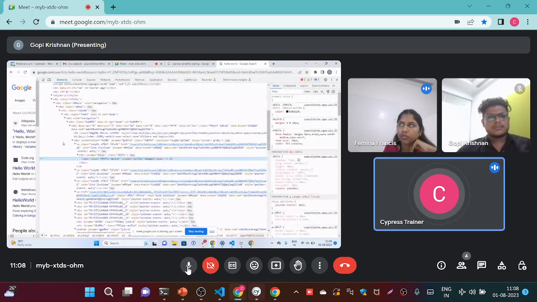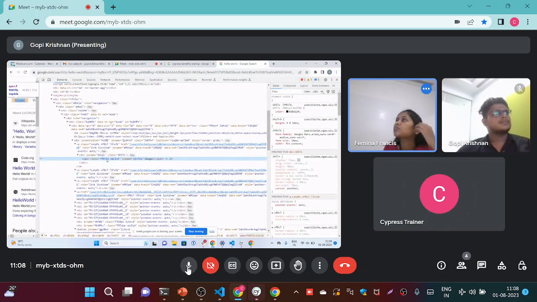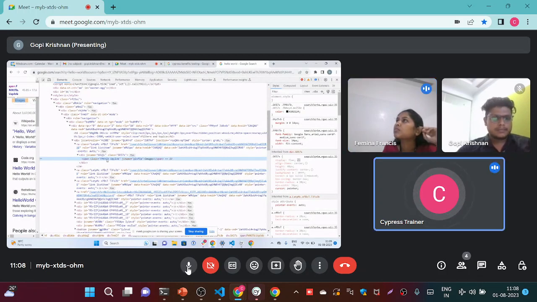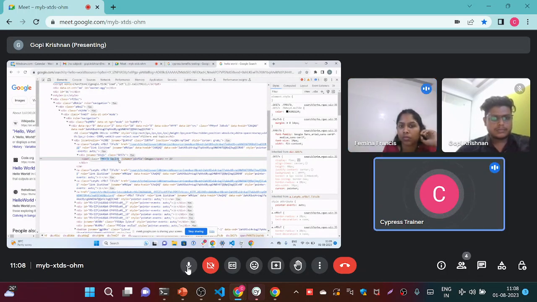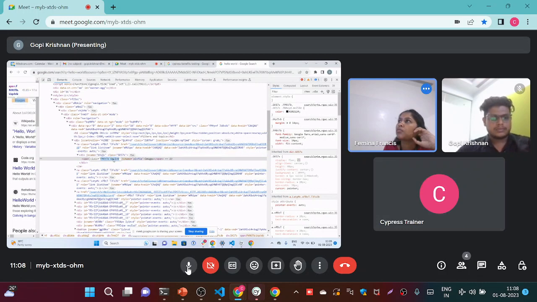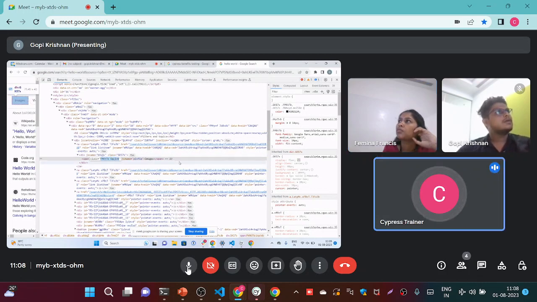Now you can see the class, FMKT. You can take this class and copy it. Now you can see there is one space after B and Q. Press Control F, copy that one, and paste it here.